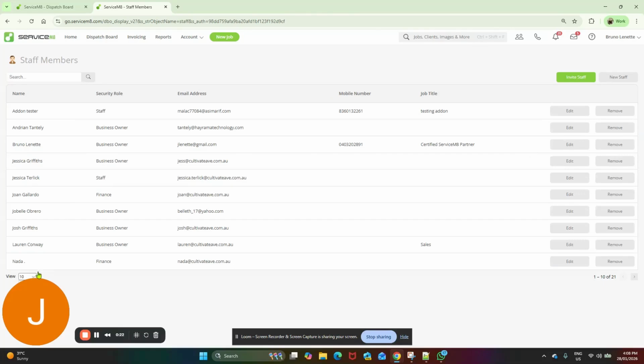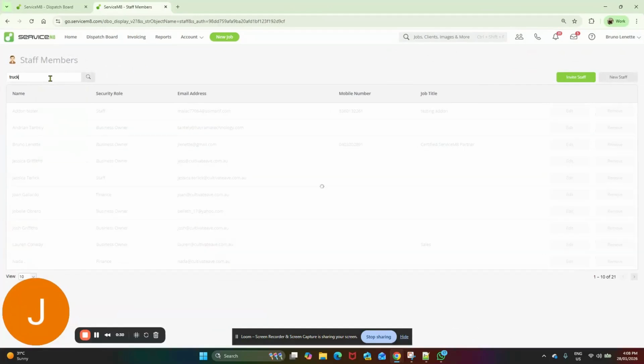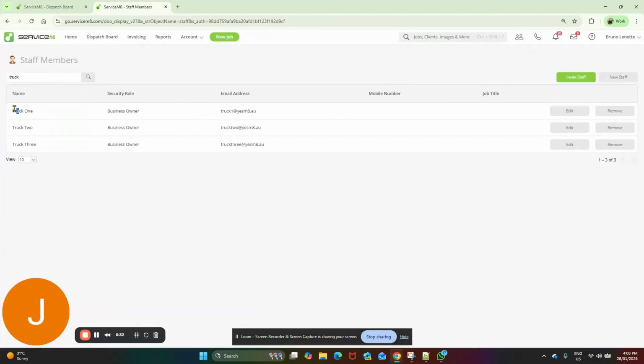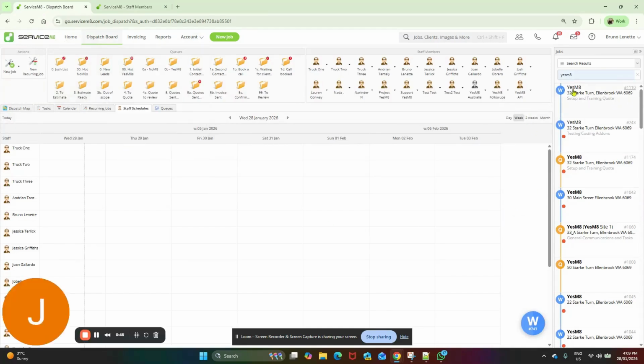And also the other way is to create trucks. So you can create something like truck 1, 2, and 3 and give them a fake email address. So then you can assign jobs to the trucks. So if I go back to the dispatch board, which is this one here, we'll just use one of these job cards for an example.